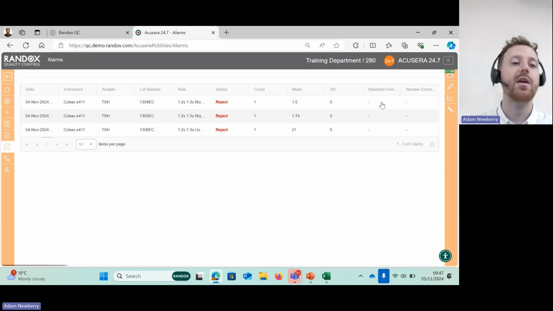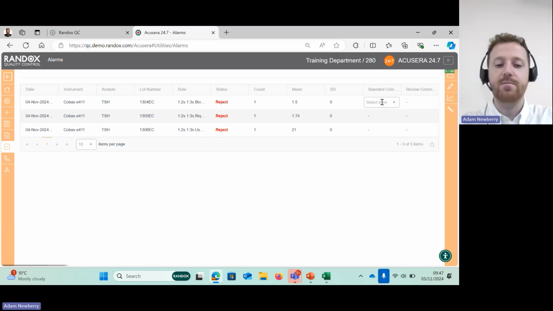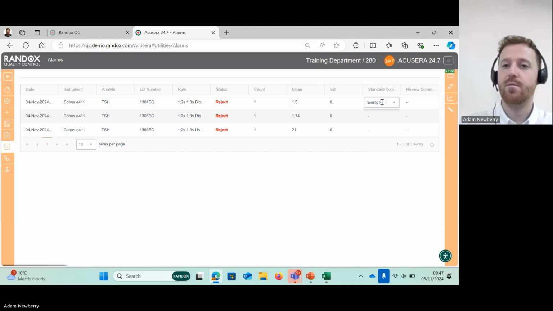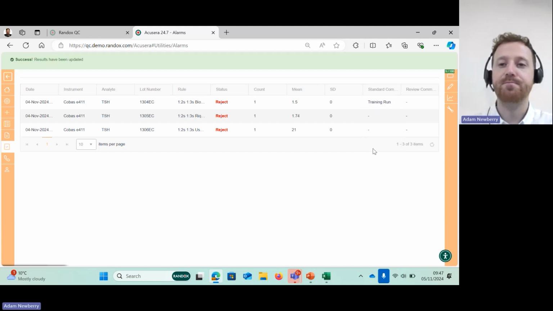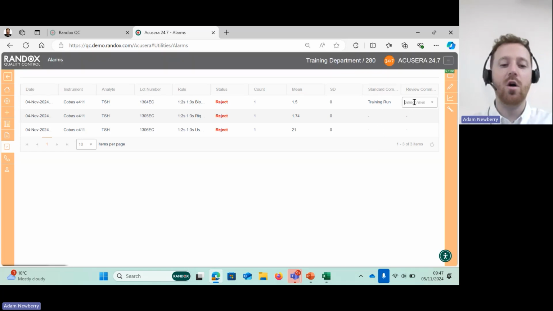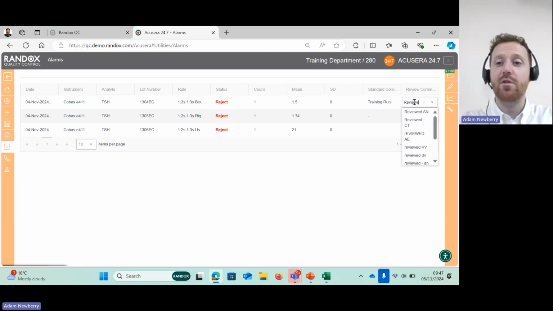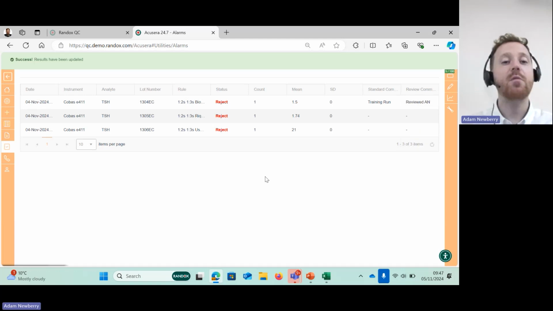So this is a way that if we run our QC in the morning, your staff can run the alarms and quickly apply comments. Now, if I was a lab analyst, I would only see the standard comment column. A supervisor then can come along and they will be able to see the reviewed columns and they can apply this as well.